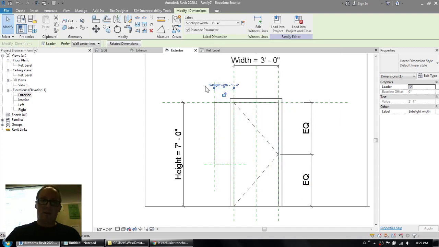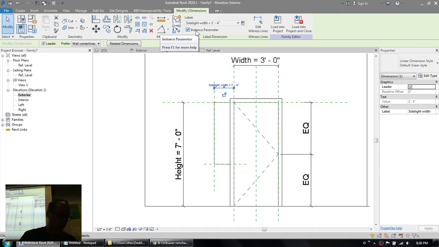And so now, when this dimension is selected, the instance parameter is checked. So that's what an instance parameter does.